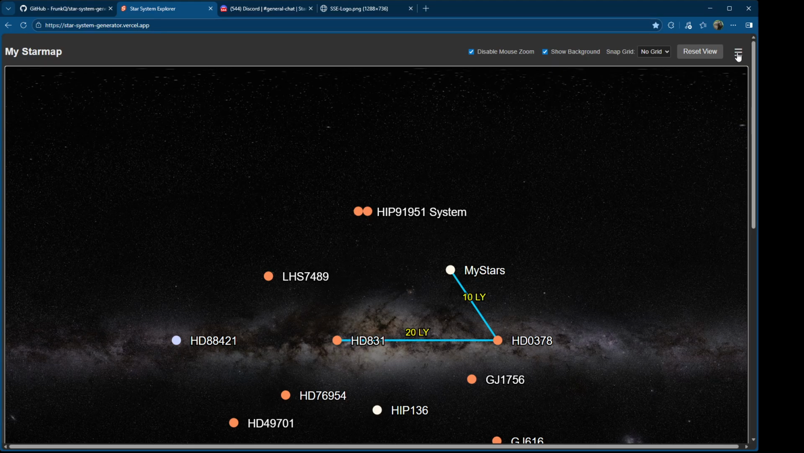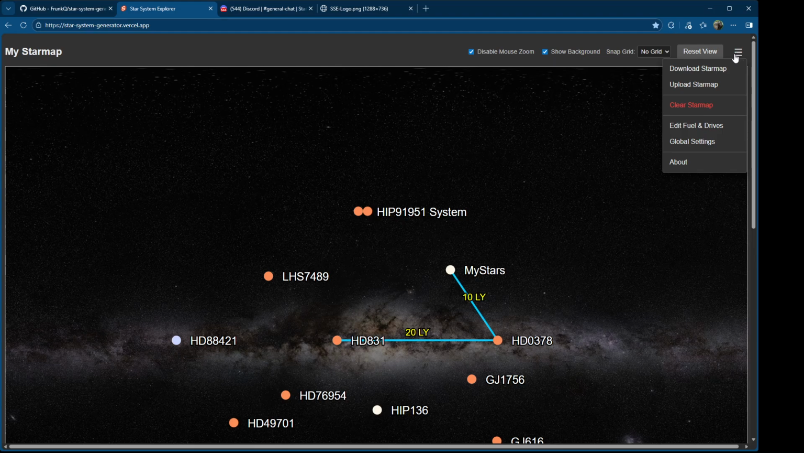There's a hamburger menu up here. Let me just quickly go through this. What we have here is this allows you to download your star map. If I hit download star map, I will download the star map file here. This is just a text file. If you open it up, it is just a text file, so you can hand edit it. You can even throw it into an LLM and ask it to edit it for you.